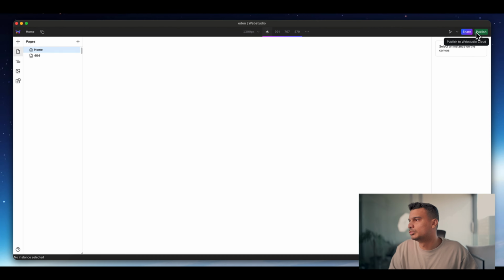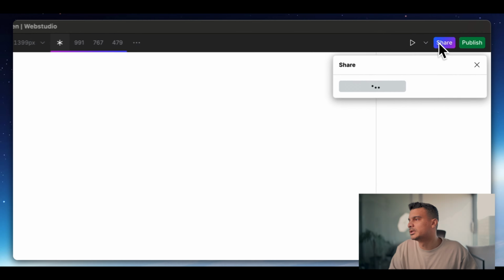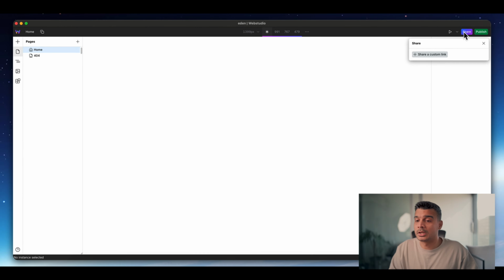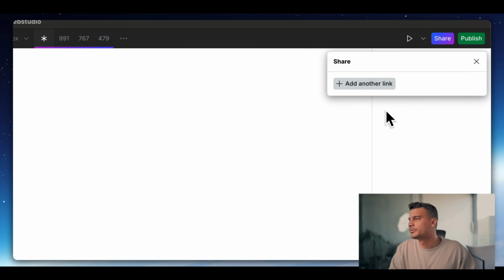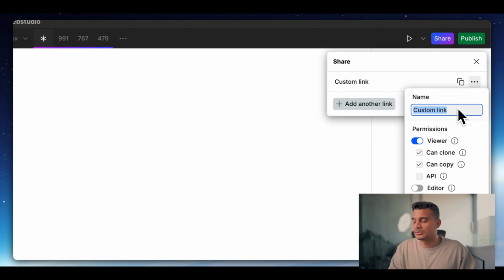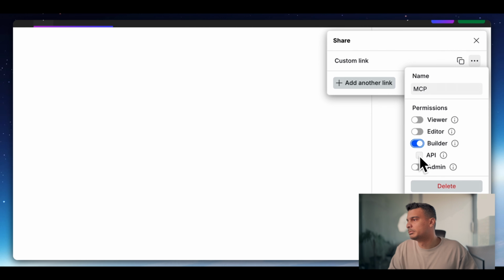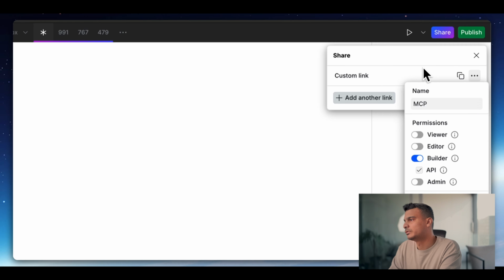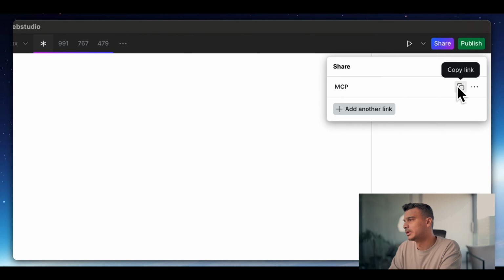First of all, we need to publish this project. And secondly, we need a link. This share link is going to help Claude establish a connection between Webstudio and Claude itself. So how we can create that link is simply by clicking here, and then just naming the link. I like to name it MCP or whatever the link is for. It's completely optional. And we enable the builder permissions and API permissions. And then we will have a link once we click copy.